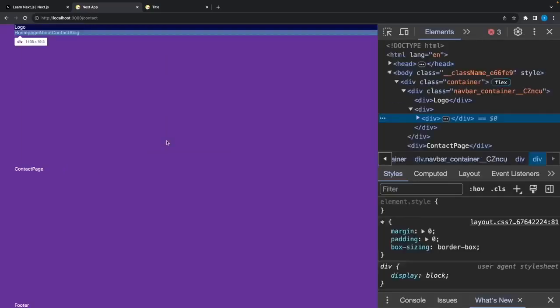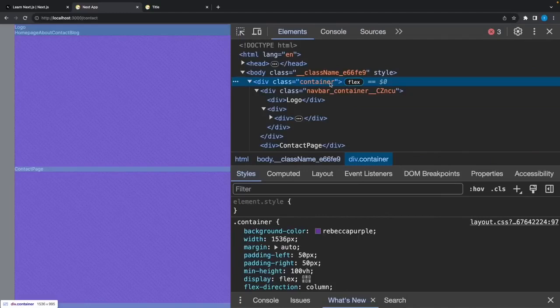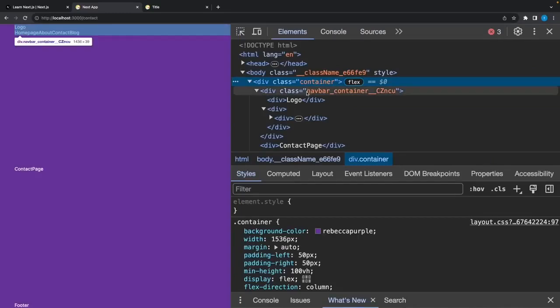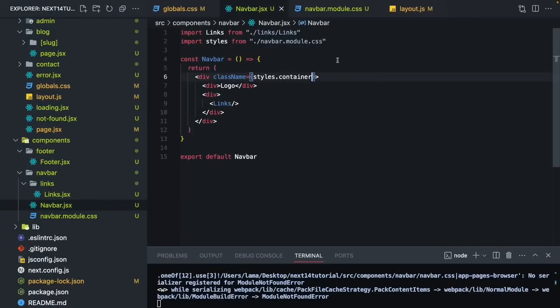This is our main container and this is the navbar container. If you right click and say inspect, as you can see, this is our main container and our module style changes the name of the class name. It's not container anymore, it's this random generated class name. This is how you can prevent any possible conflicts. So you don't have to write different class name for your HTML items.